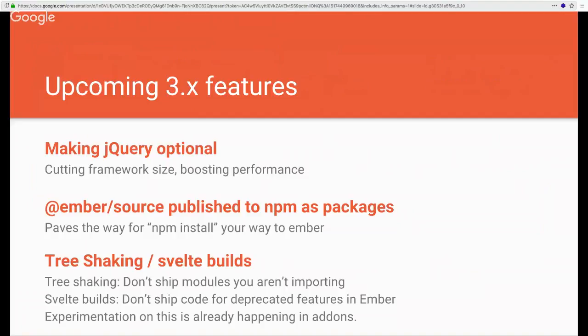Is the idea that if svelte builds got good enough, you wouldn't ever need another major release? Like we can just strip out the deprecated things without doing the version bump? Yeah, I've heard that concept thrown out there. So the question for the recording is whether svelte builds can basically remove the need to do major version releases, and it's definitely possible.